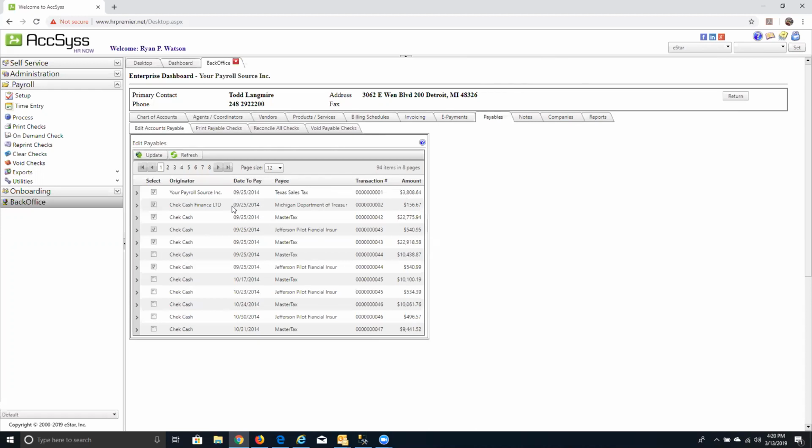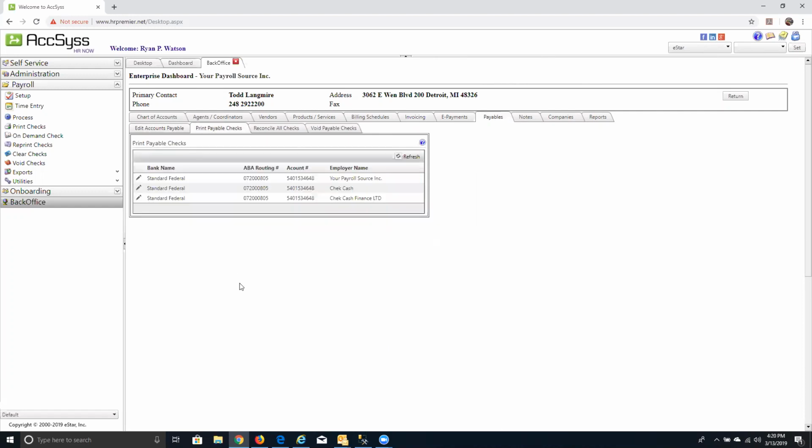Okay, so what you want to do is monitor this area and find the items that are coming due that you want to make payments for, and you simply want to put a checkbox next to the items that you want to pay. Okay, once you have selected those elements, click the update button, and that makes these items available in the print payable checks box. So basically, this is selecting the items that you want to make a payment to. Okay.